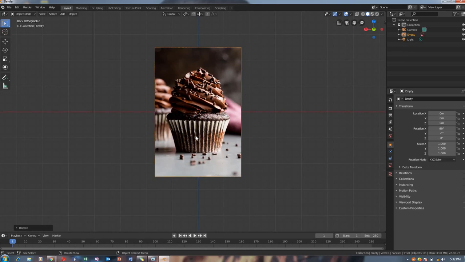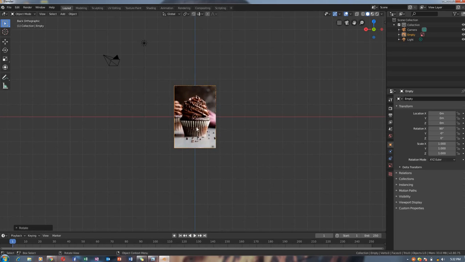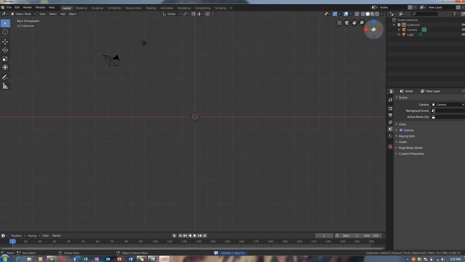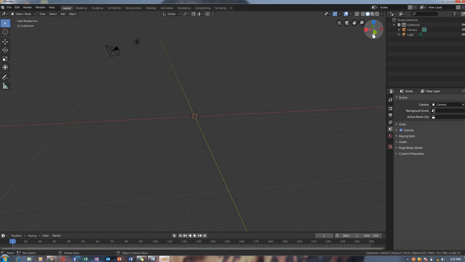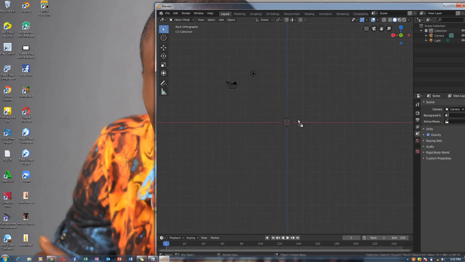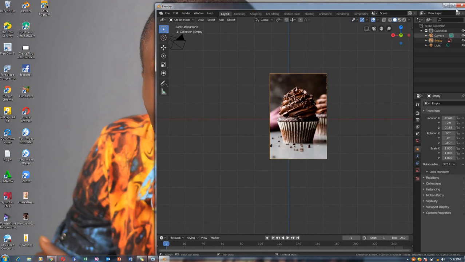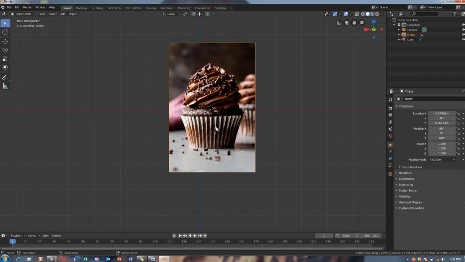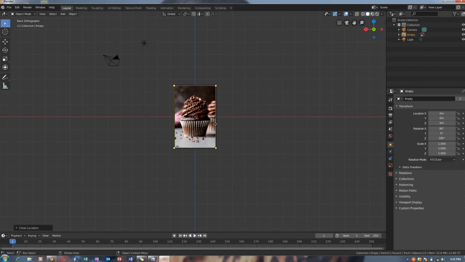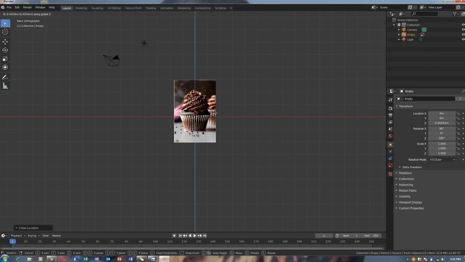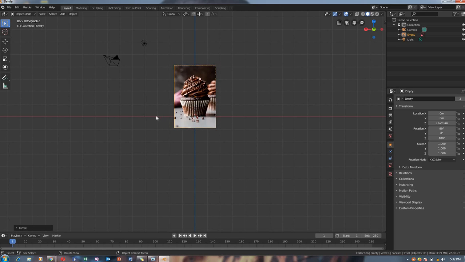But to save you all this stress, there's another way you can do this. First, delete the background image. You know we added the object when the view was like this. So what if you change it to front view before you add your object? Put it in front view, then all you need to do is press Alt G, and it takes it to the center. I just want to move this object upwards a little bit. The bottom of the cupcake is at this red line, the origin.